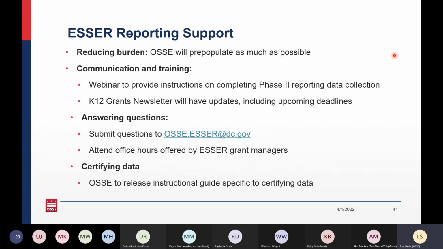Again, I would really recommend that you connect with whoever is responsible usually for submitting data on behalf of your LEA to OSSE, because the systems that we're using, IDS and Click, are systems that they're familiar with, and I'm sure they can be very helpful with just generally how to navigate and how the process works.